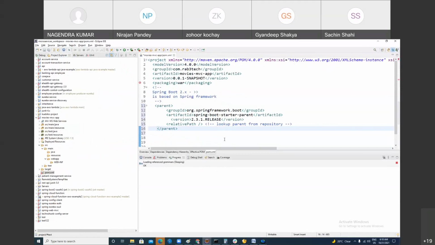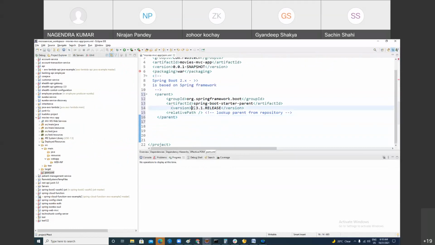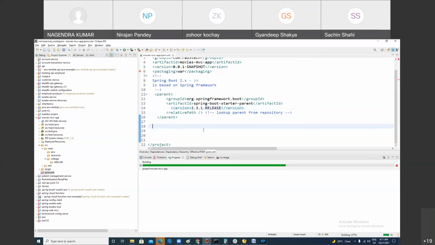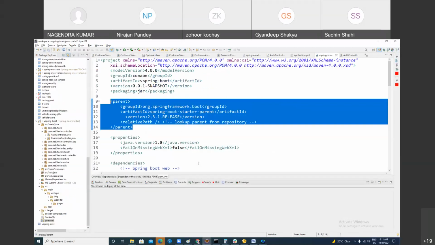Done. Spring Boot, I'm using 2.3.1, but we have 2.4.5, right? So whatever version I'm using, please use this. I don't want you to use another version, because if you use some other version, you will have compatibility issues. Got it? So for this training, we are going to use 2.3.1. Make sense?